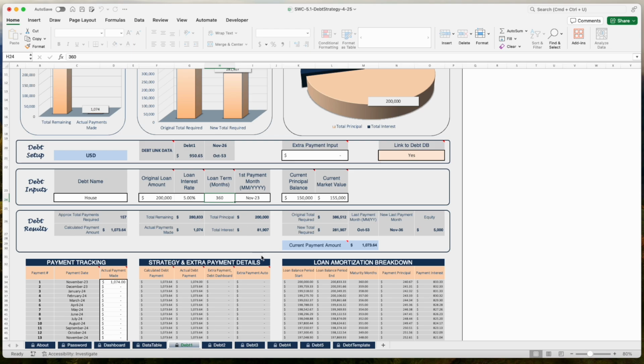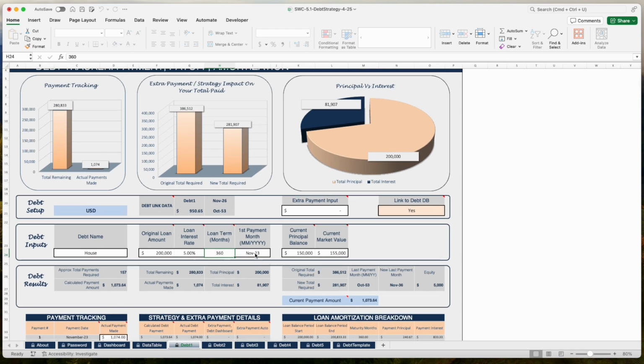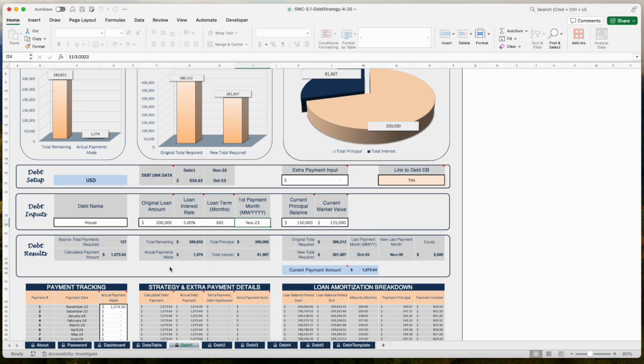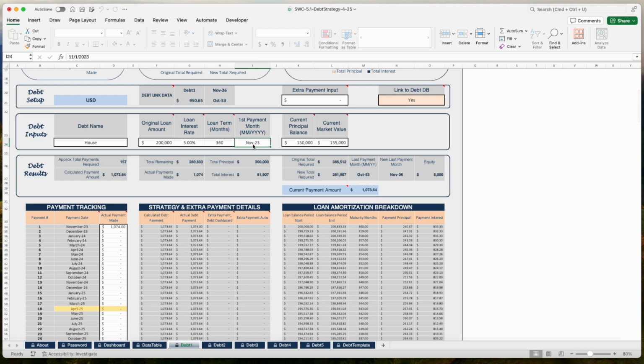Loan term, 360 months is what this one's set to. First payment month is the very first payment month of the loan, not of the debt strategy, but of the loan itself. So again, if you took out this loan, in this case it would have been November 2023. So if I look at my payment tracking down here, November 2023 is the very first month.